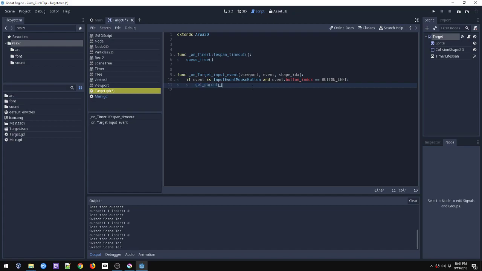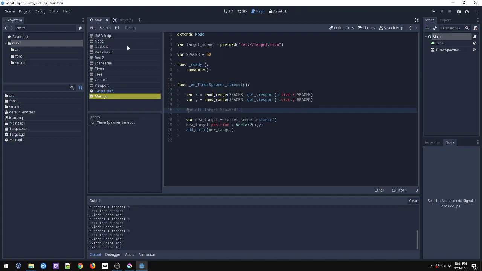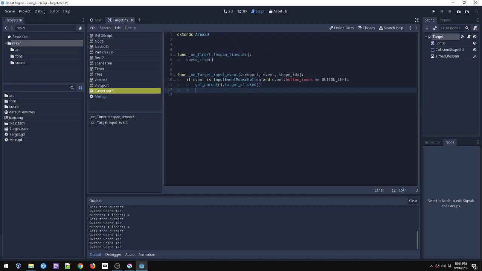So let's try this first just to see, and maybe we'll try the other method too to make sure that they both work. So I'm calling the parent, and I'm going to call a method on that, and so I'm going to call target_clicked. Alright, now that method doesn't currently exist up here on main, and if I run this I'll get an error. Maybe we'll do that just to see what happens. But I also need to delete this target so that the player can't click twice and get double points for the same target. So let's do queue_free. Just like we did on the timer, this will delete this object when they click it.